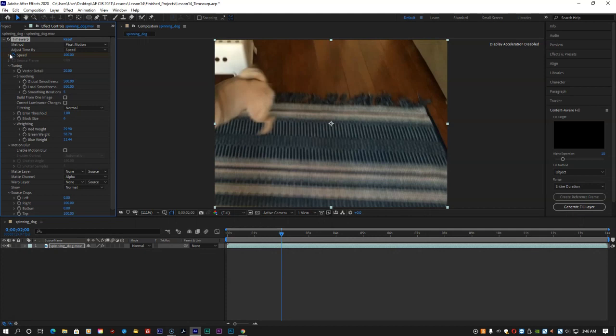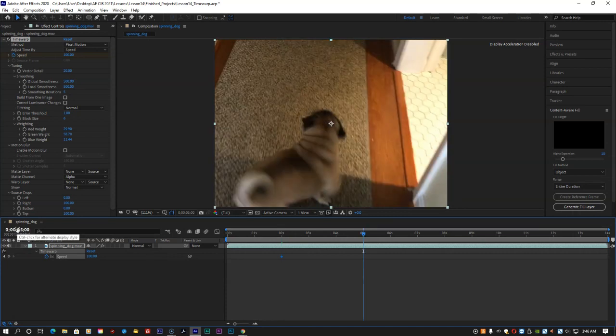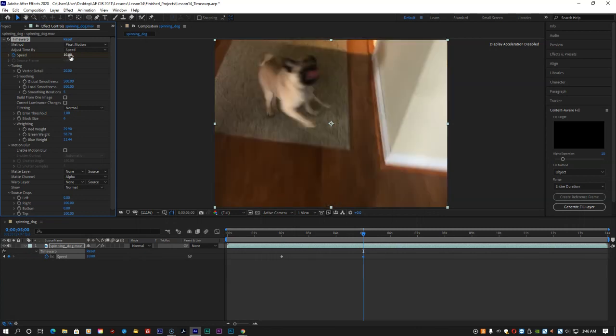With the spinning dog.mov layer selected in the timeline panel, press the U key to see the animated Time Warp speed property. Go to 5 seconds and set the speed to 10. After Effects adds a keyframe.